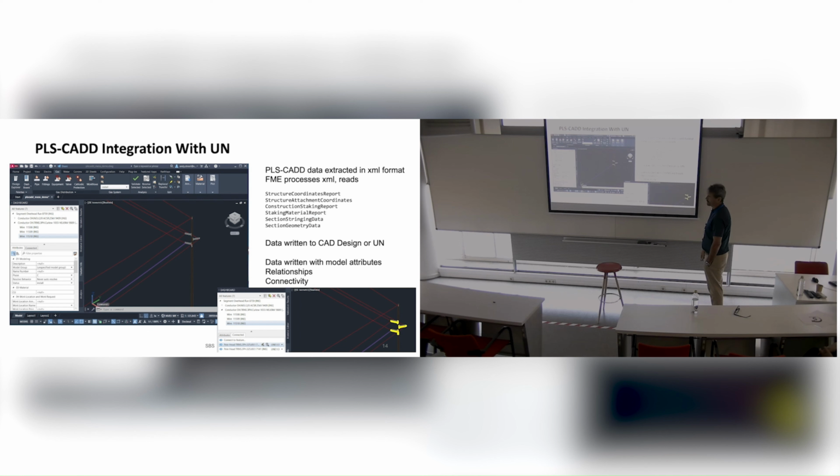PLS CAD integration. PLS CAD is like the largest transmission design company in the world. I think they have like 95% of the market for electric transmission design. We have customers who say they want to be able to get that data out of their PLS CAD design and load it into the utility network.